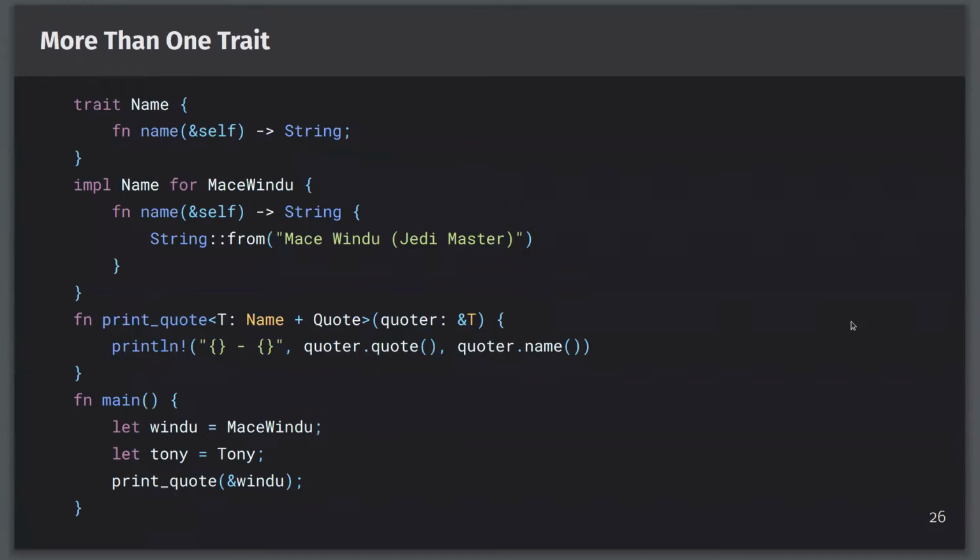Okay, great. So let's say we have a trait, which is name. And so you can get the name from something which implements this trait. Pretty simple. So we have a method, which is name, and it returns a string and takes an immutable reference to itself. And then we implement name for mace window, and then when you call name, it just returns mace window Jedi master. And then this is how you do multiple traits in a function declaration. And so you say print quote, and then the angle brackets, T is a type which implements name and quote. So it should do all the functionality of both. And then you say quote is a reference to this type, and then print line, the quote, and then the name following that. And so it's a pretty simple example, but that's how you do things that implement both.